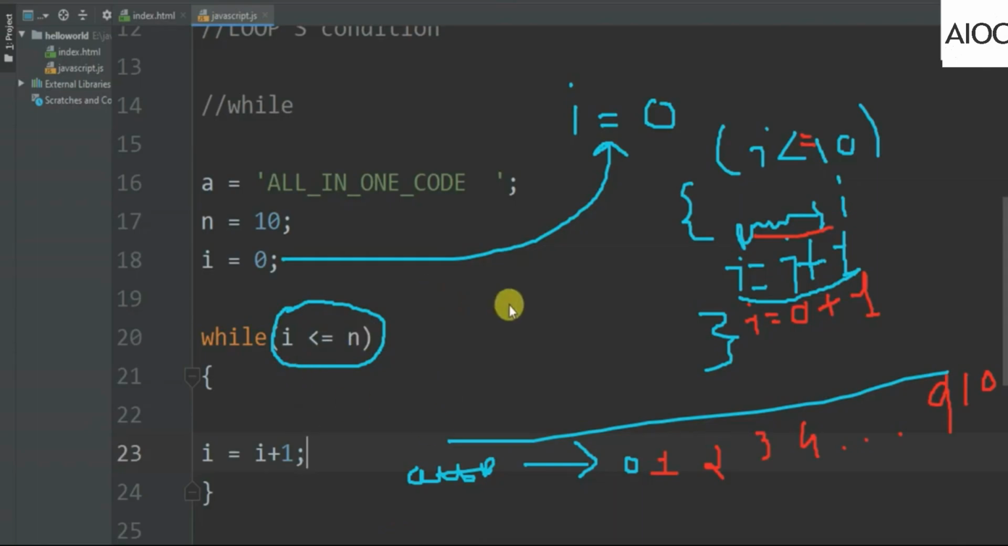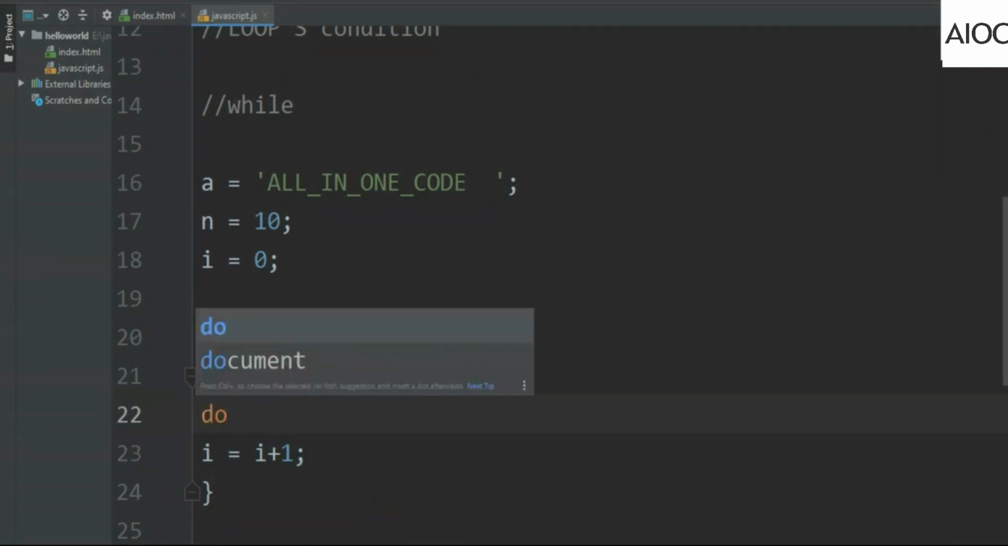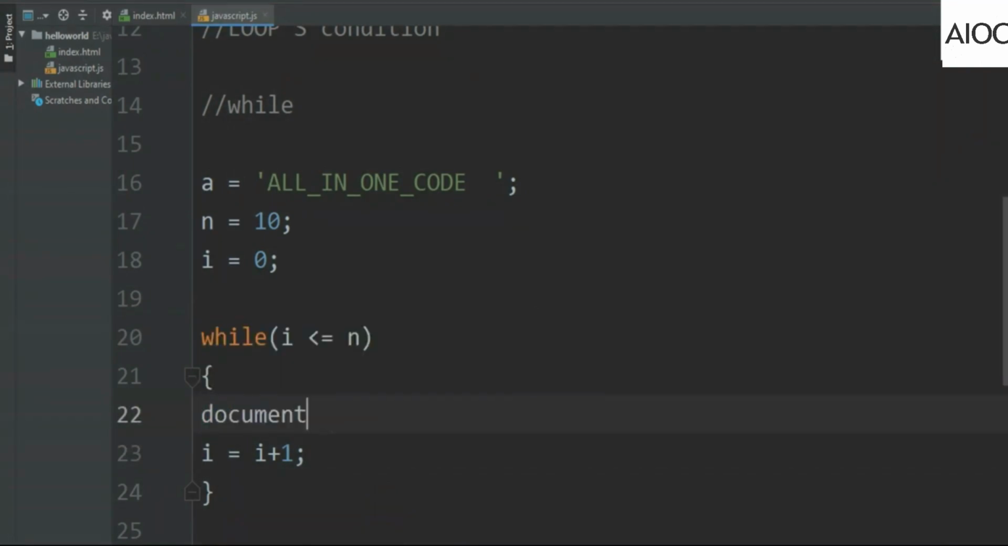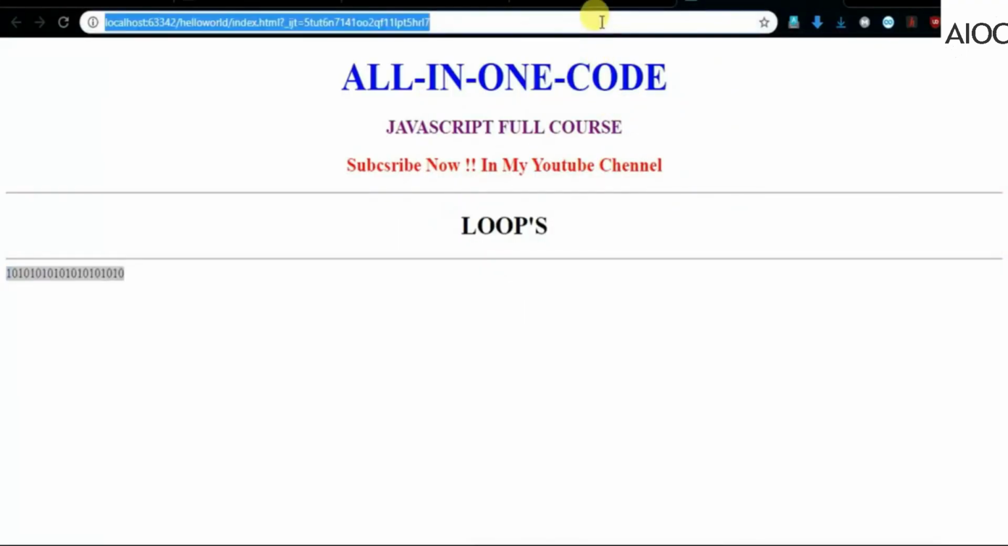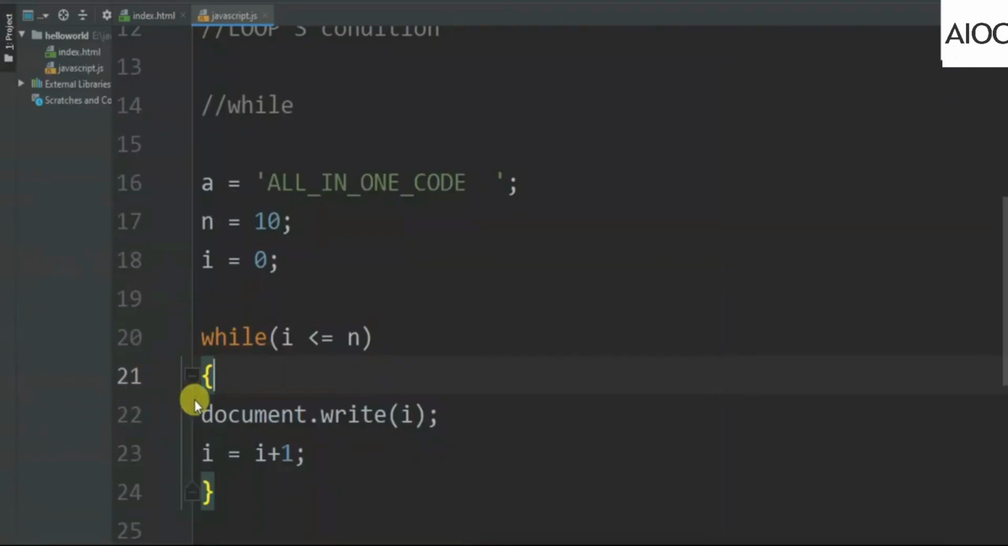So let's try this in here in the real program. Let's just first print the i. document.write(i). Okay, this is a simple code in here. Save this file, open the browser, reload this. You can see we got 0, 1, 2, 3, 4, 5, 6, 7, 8, 9 and 10. So that's how you can use a loop in here.